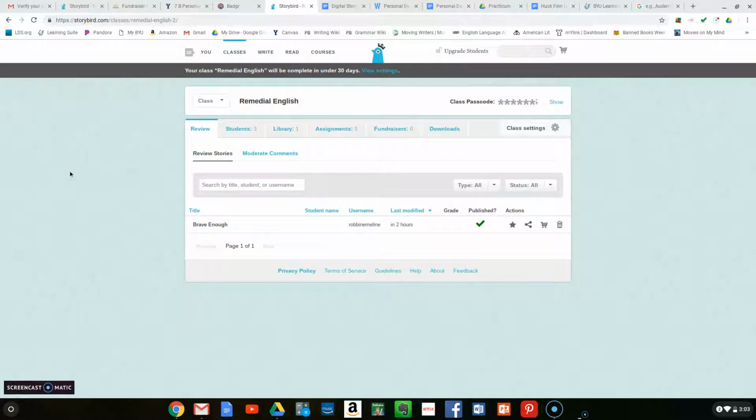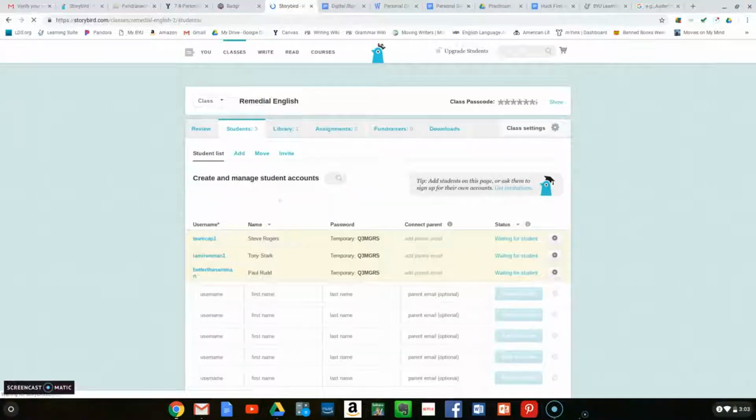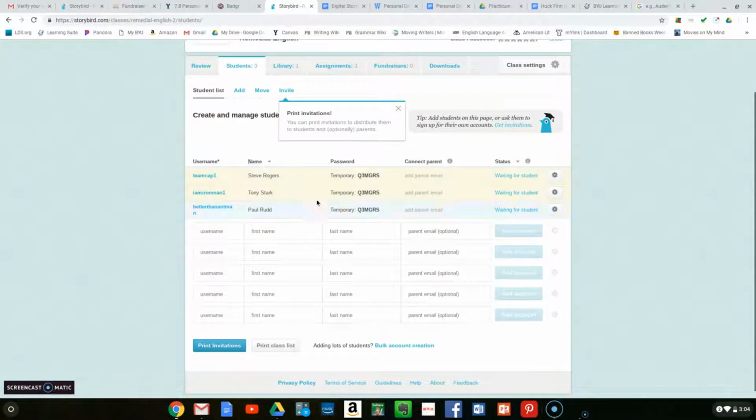Okay, so here's my screen with my class in Storybird. It's remedial English. And the grade, it has you put in the grade separately. It's 10th grade. So here's the class, my book that I published under it. Here's my students. I added 3 students.